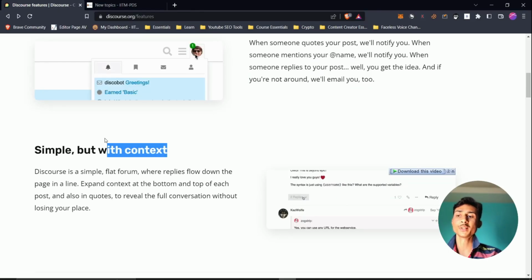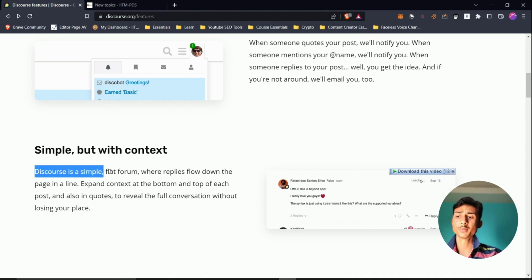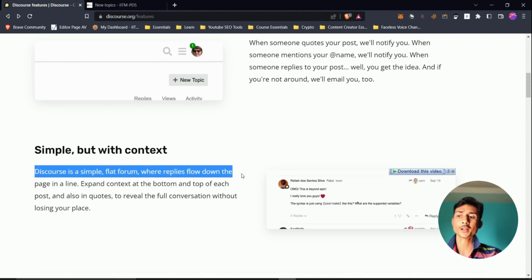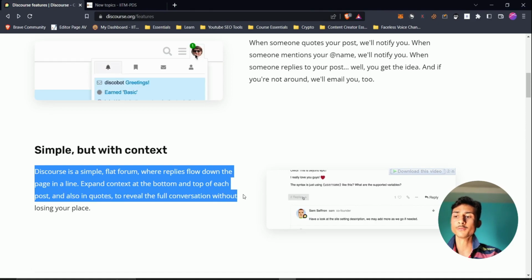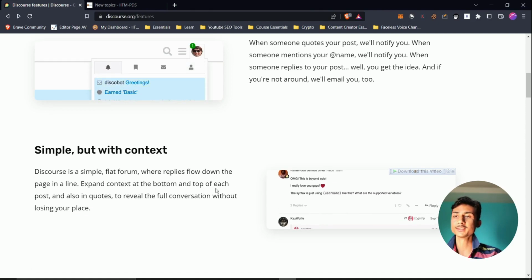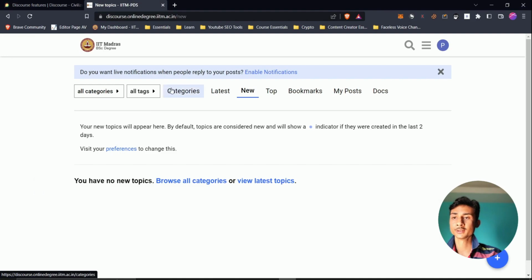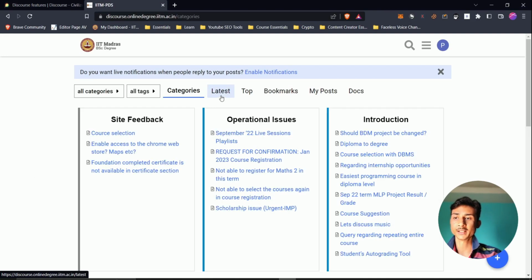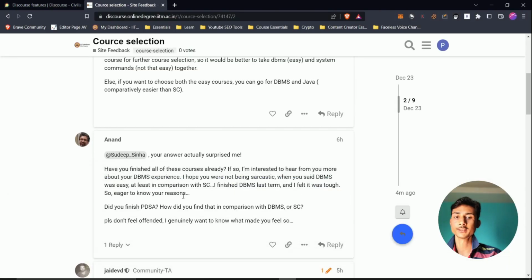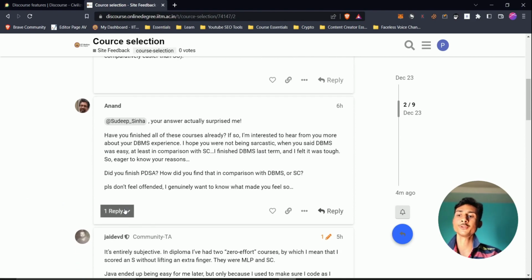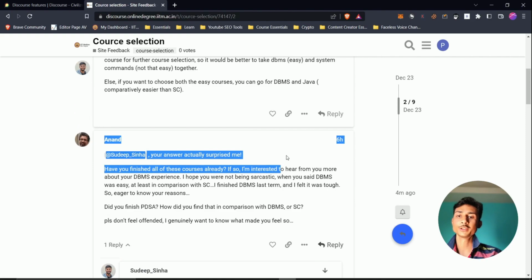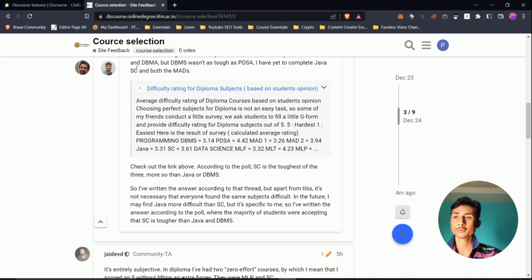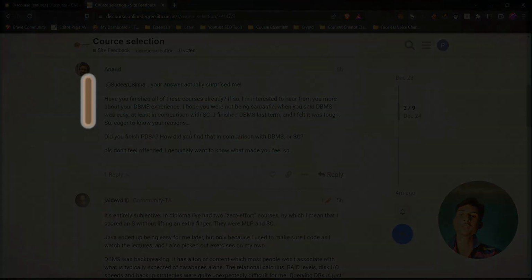Next is simple but content. Now, Discourse is a simple flat forum where replies slide down the page inline, expanding context at the bottom and top without losing your place. For example, if I click on this categories, let's say some big categories. For example, they have replied, but it's not visible. So you can click on this reply, and you can see that you haven't lost your position where you were. You were just going to go down and just read it, and then just again collapse it.